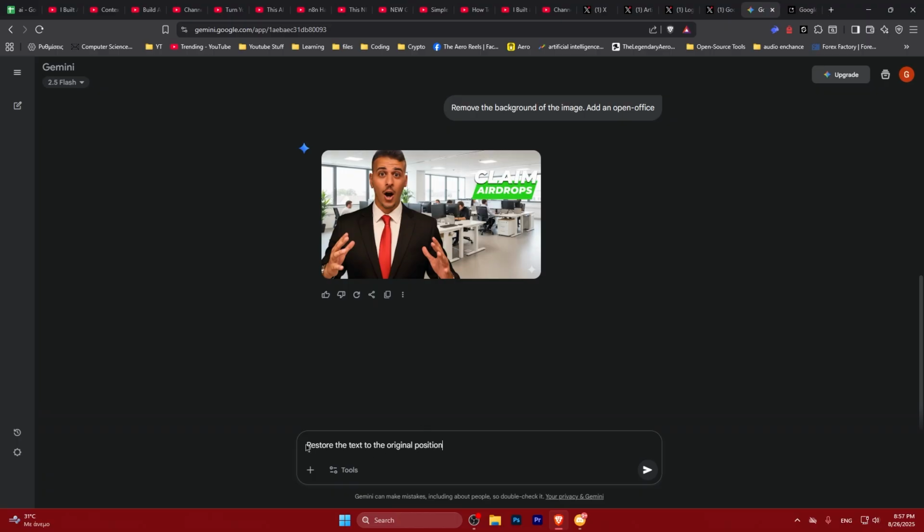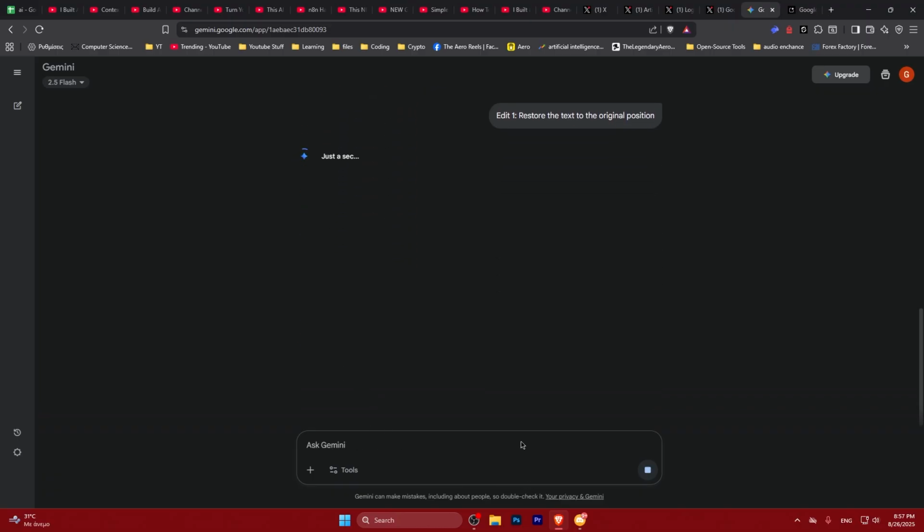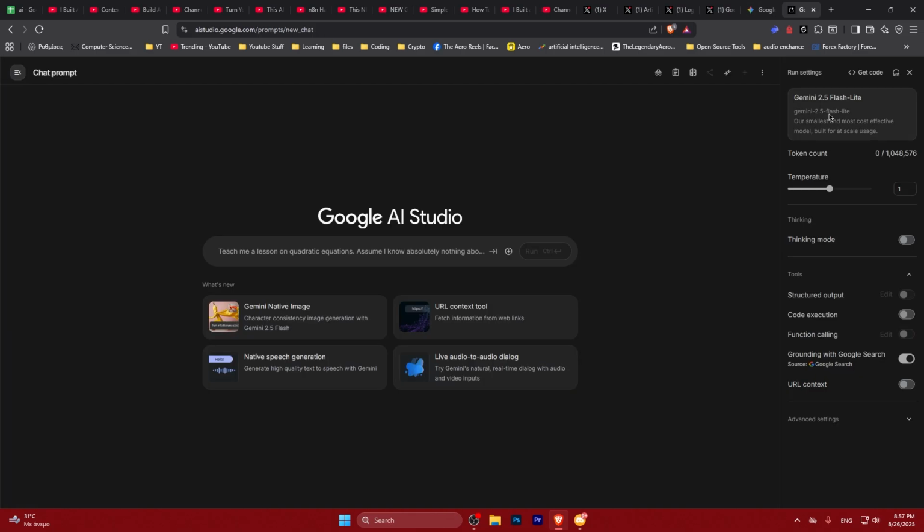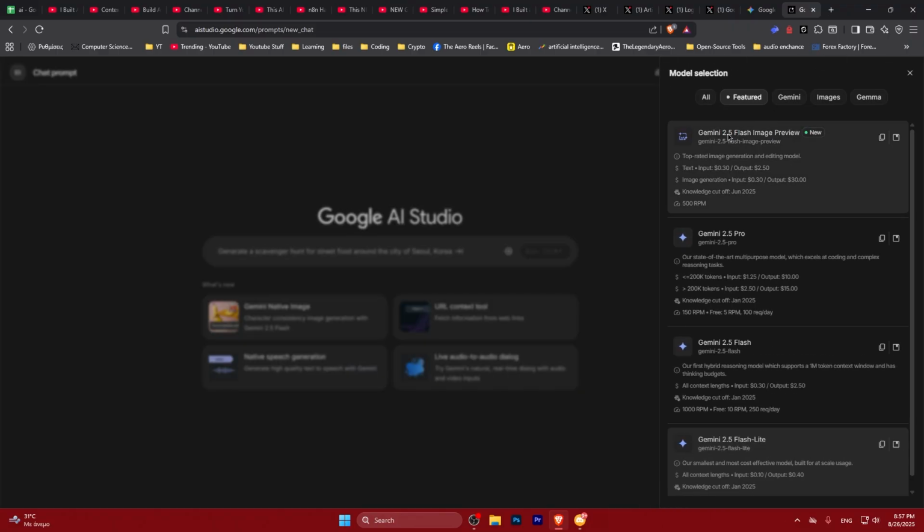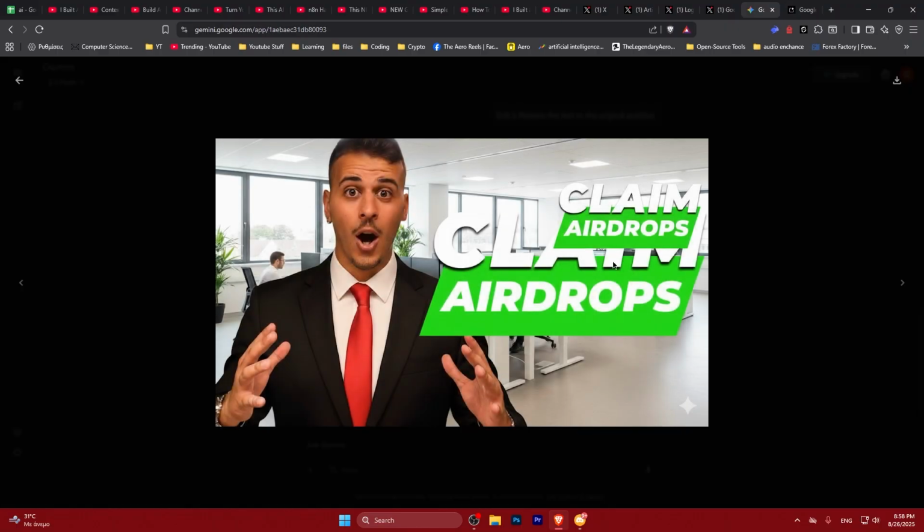Restore the text to the original position. So we're going to restore the text in the original position, and we're going to try something that they say is amazing with this model, which is multiple edits. Edit number 1, restore the text to the original position, okay? And we can see that the model is very fast at editing the image. On AI Studio, we can find the model here. We click that and we select Gemini 2.5 Plus Image Preview.